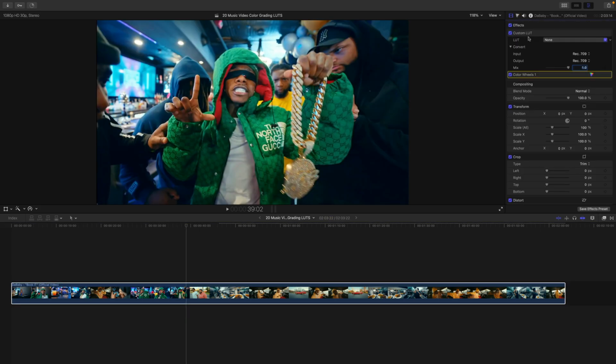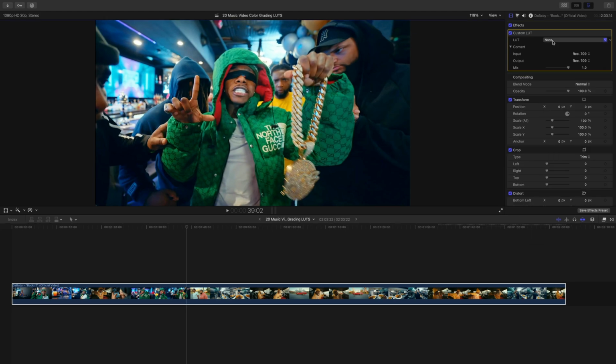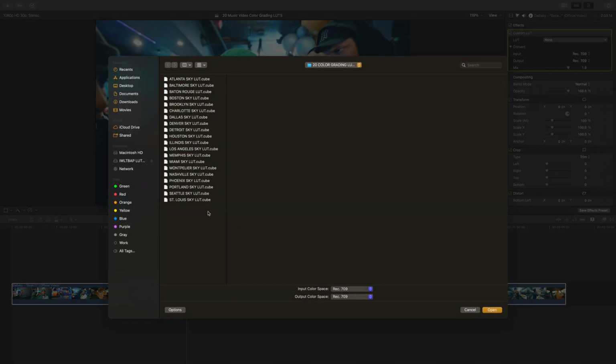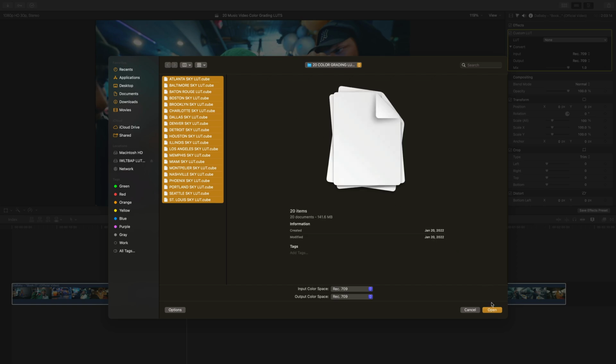Once we've done that, we're going to go over to the custom LUT. You should see a LUT right here. So go next to where it says none. I've already imported the folder, so you'll have a list of all of the LUTs here. But if you haven't imported any, just go over to choose custom LUT, and this will open up a window. Go over to the folder. So go ahead and select all of them and click open. I've already done that. I don't want to do that again. So it will just pop up in here.